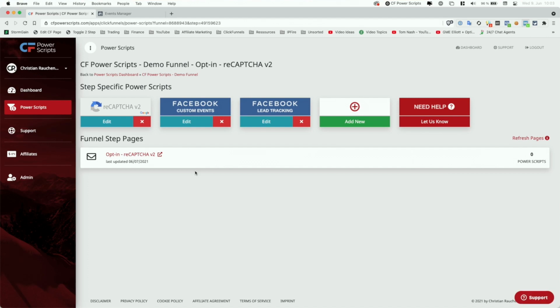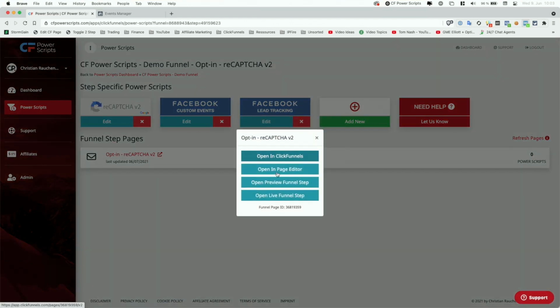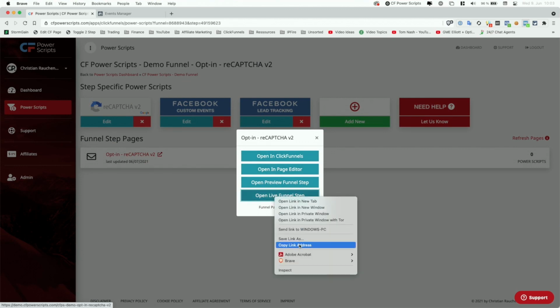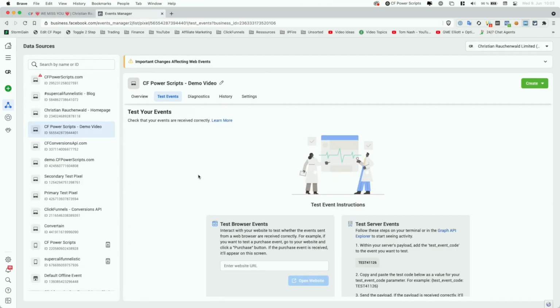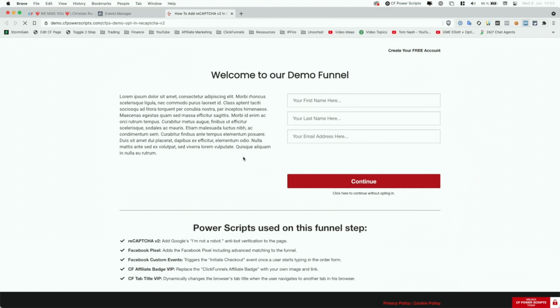Now, in order to test that it's working properly, all you have to do is click on the shortcut next to your funnel step page, copy the live funnel step URL, and either open it directly and use the Facebook Pixel Helper Chrome extension to debug if the event is tracking properly, or even better, use Facebook's Events Manager. There, select your pixel, go to test events, and paste the URL in here. Now, when we click open website, it will open up that specific funnel step.